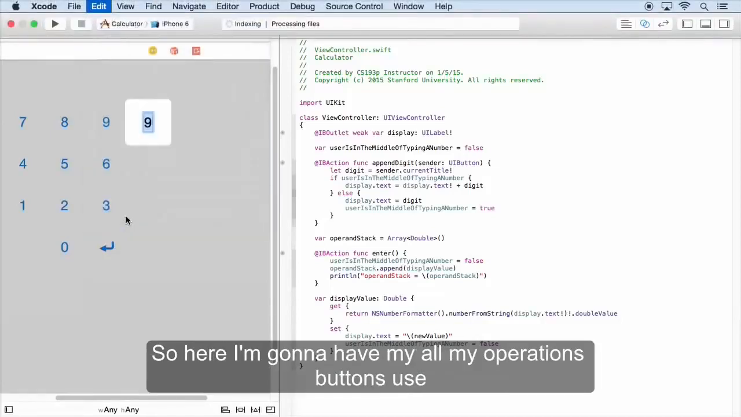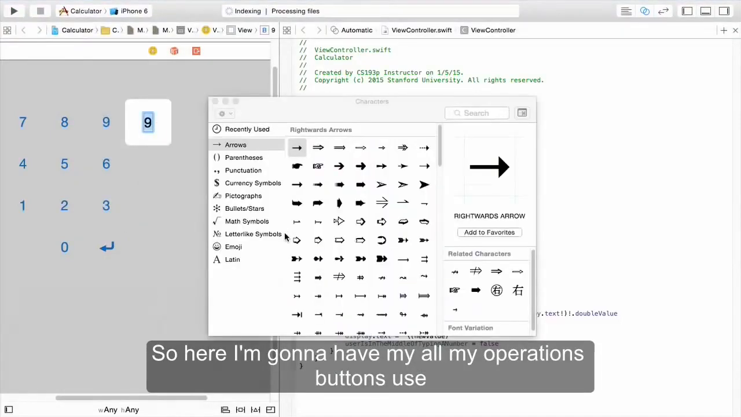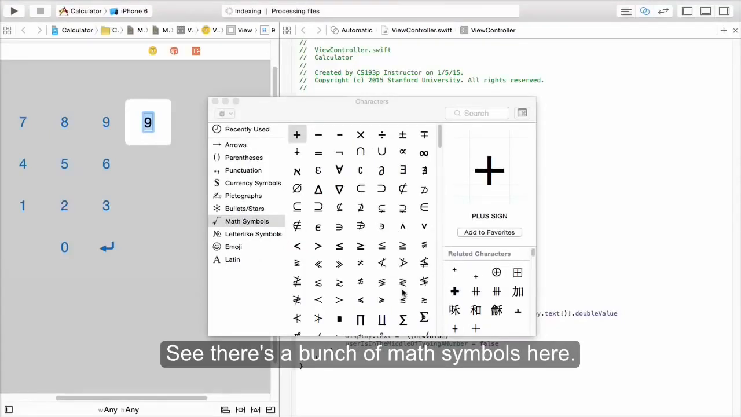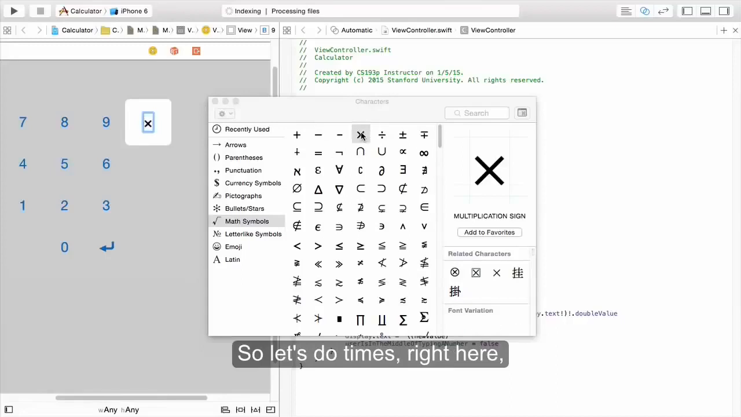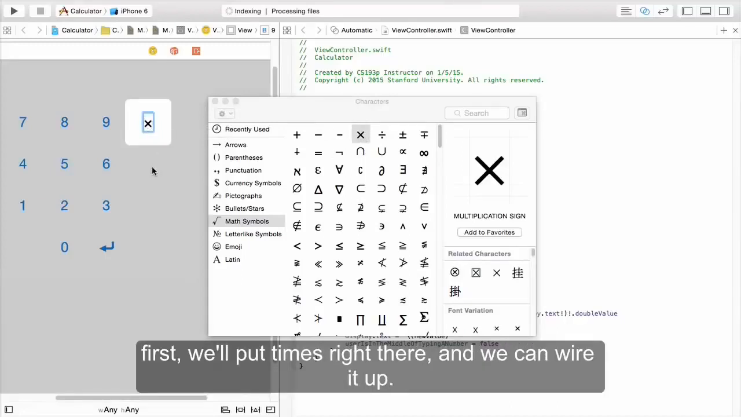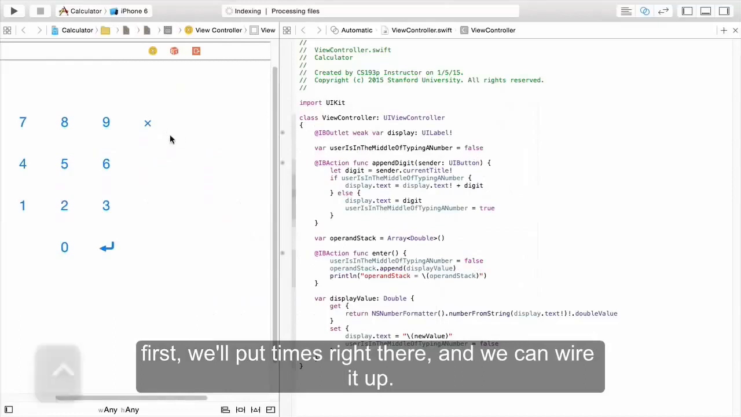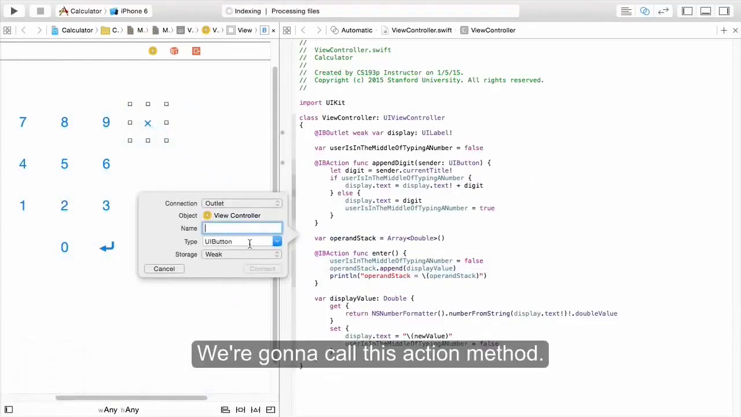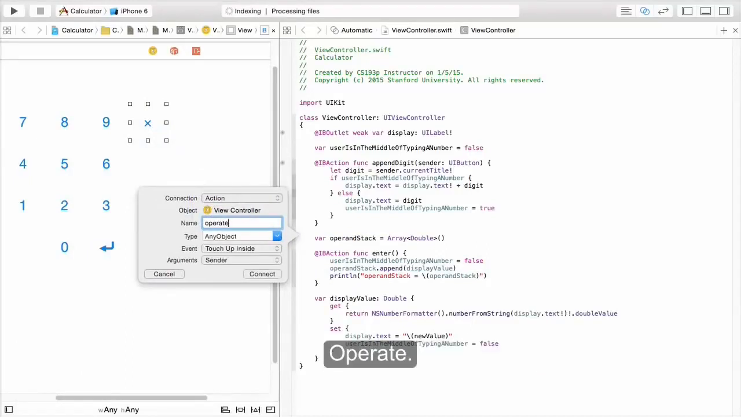So here I'm going to have all my operation buttons use mathematical symbols. So if we go down here to math symbols, see there's a bunch of math symbols here. So let's do times right here first. I'm going to put a times right there. And we can wire it up. I'm just going to hold down control and drag out here. We're going to call this action method operate.